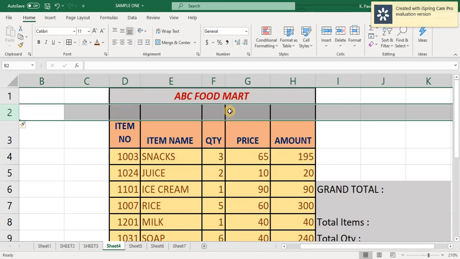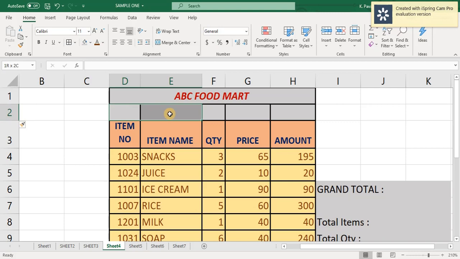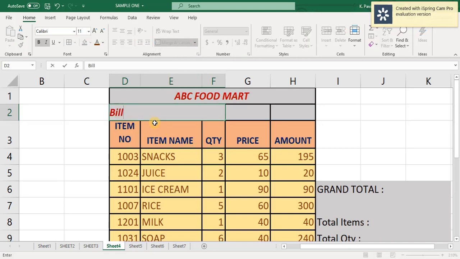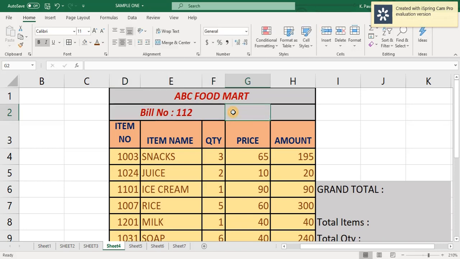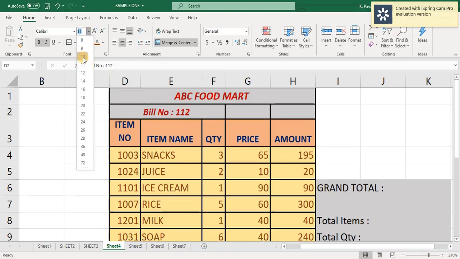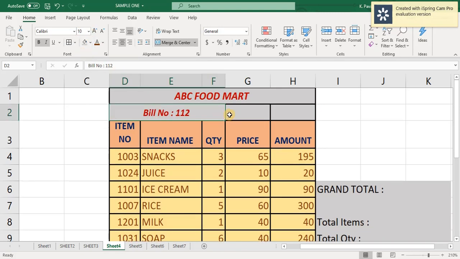Now here I want to merge these into two parts. So first these three cells I'll take it and merge cells. So that is merged. Now type there bill number and enter some number 112. Okay, now here I want to display bill date. So here before that I will change the size to 10. Here it is bill date.